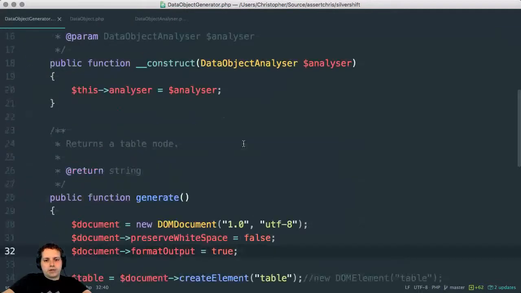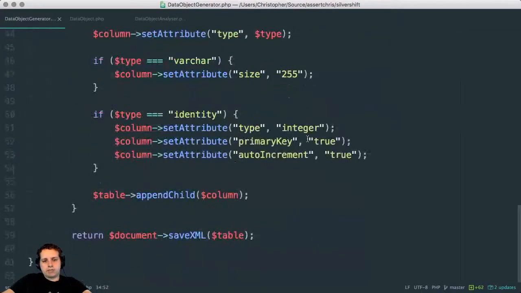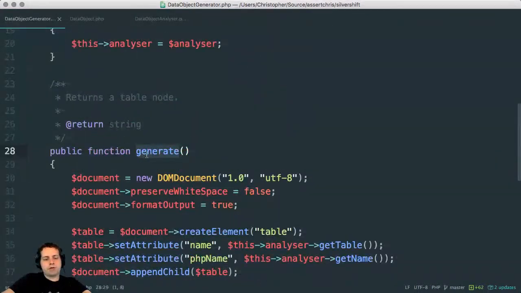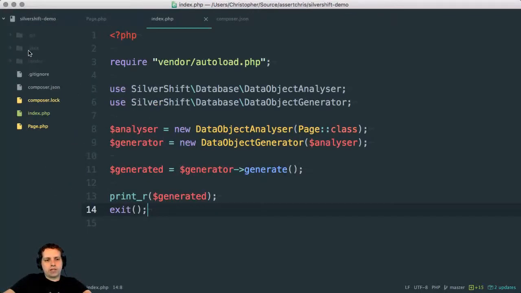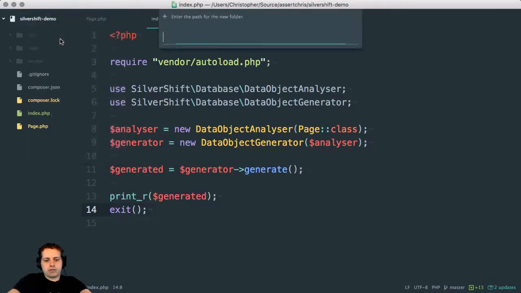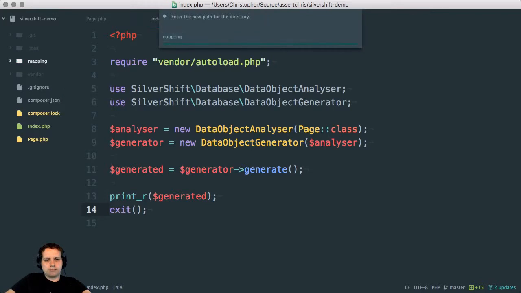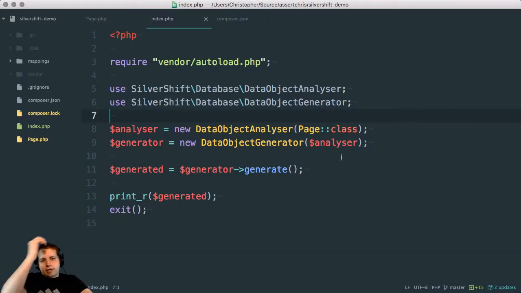Now we can load a generator for every data object, and we can generate for every data object. And then we can put this all together in one XML file. Let's make a folder here called mappings, maps, mappings, whatever. Okay.